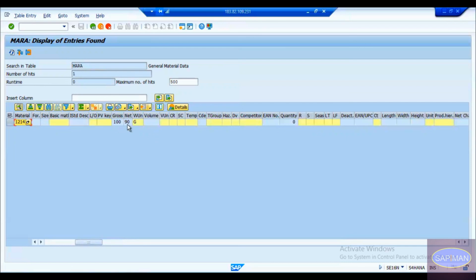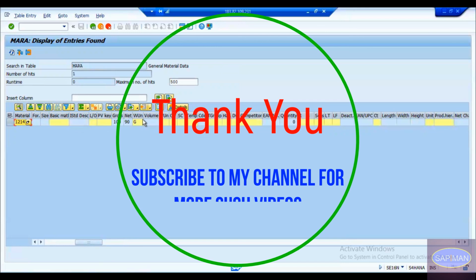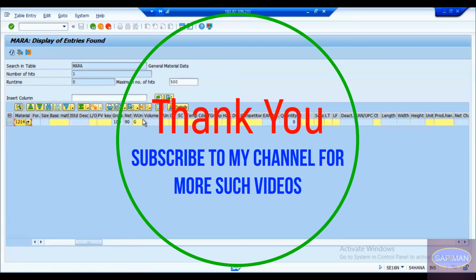There it is. So with this, you can change the table level entry, but make sure you do this exercise thoroughly, and do not change the interdependent table entries where it has dependency. It will throw dumps. Just keep these two things in mind and you're good to go.